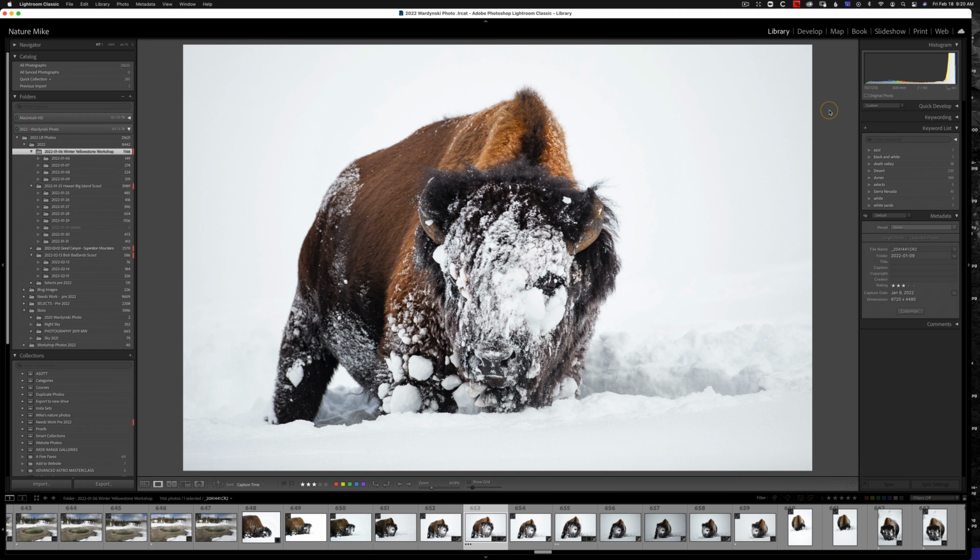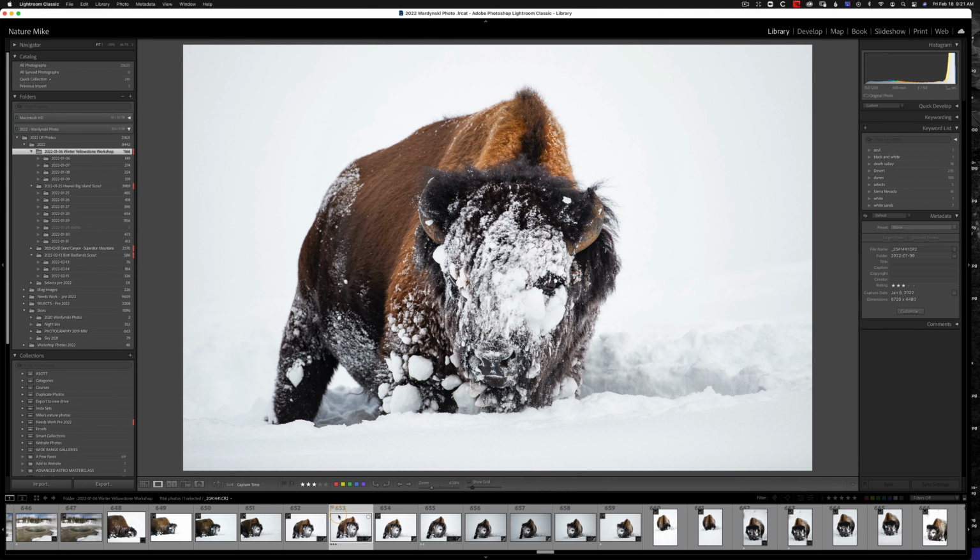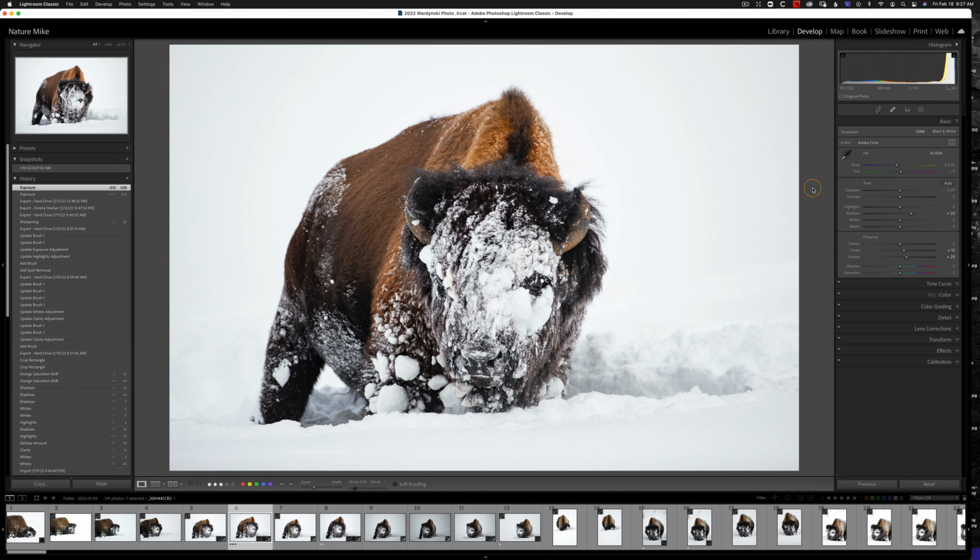recognize a particular photo. So if you look here, I have a photo of a bison and it's a RAW file. I know it's a RAW file because if I look at the title here, it says CR2. That's Canon's extension for their RAW format. So I've got this nice frosty bison here, and I've done a few edits to it, but let's say we want to open it up in Photoshop.